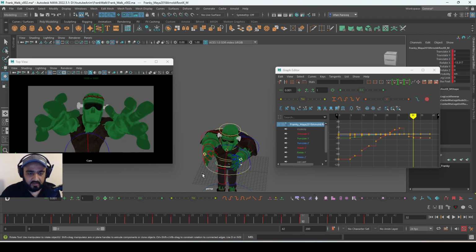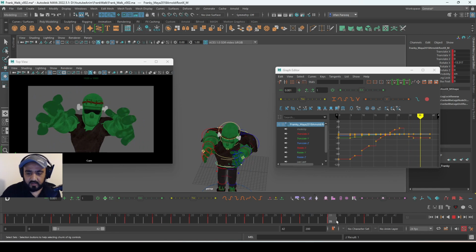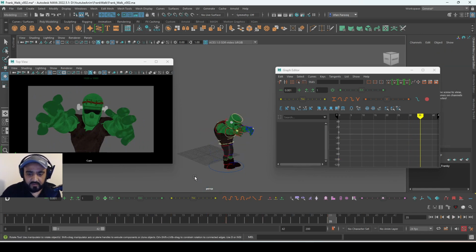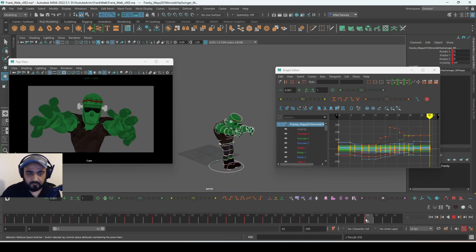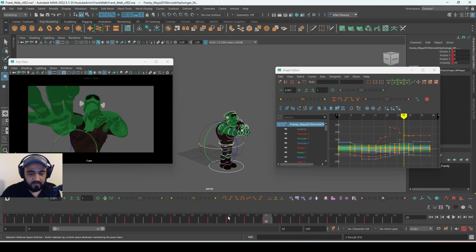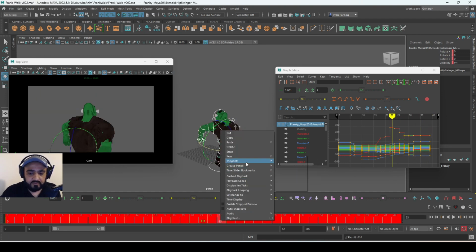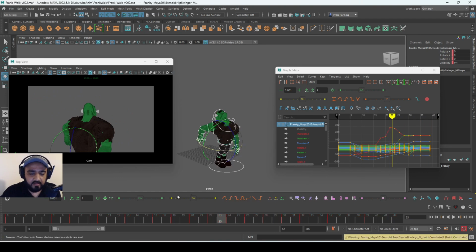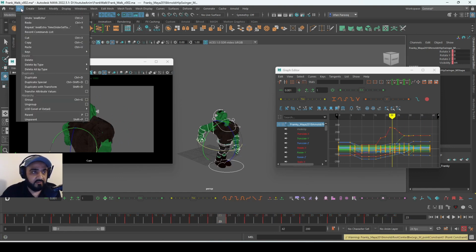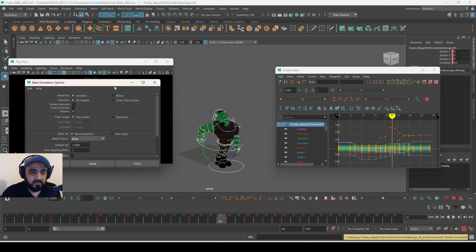For this one, I feel like we can go back a bit. Okay, so let's select all of that. And now simply I will just double click tangent and make it linear. And let's even go further. I can just go to edit keys, and then I will bake simulation, click on the box, and then I will sample by 2, bake it.